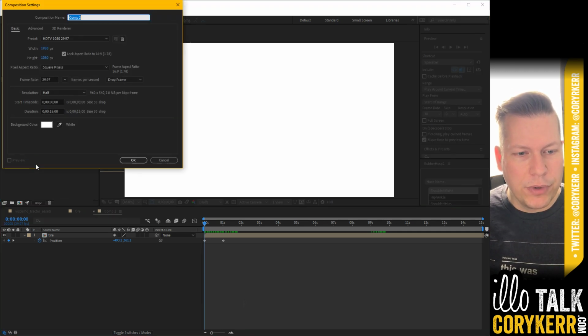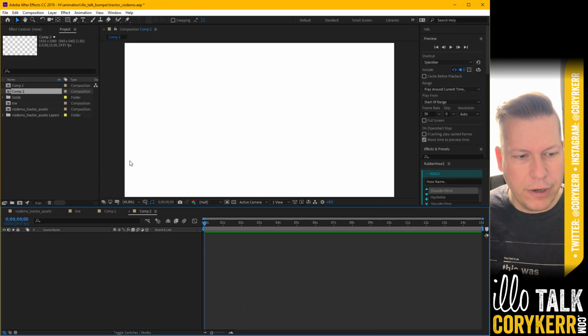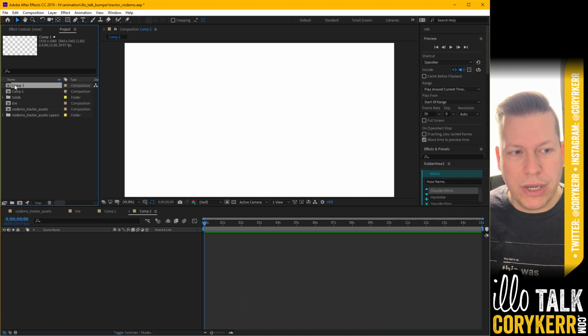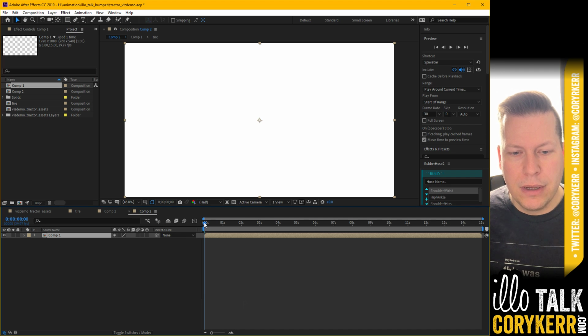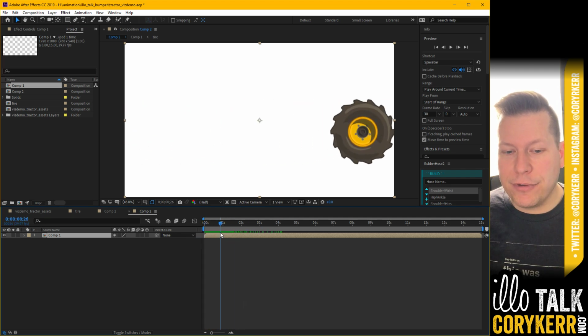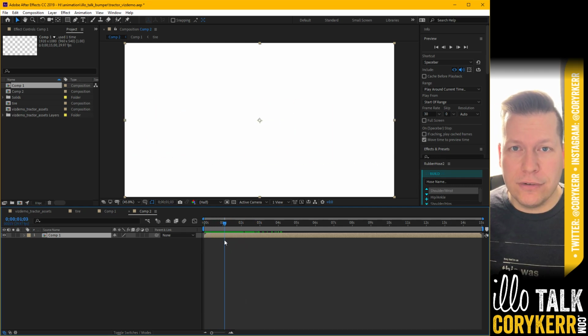I'm going to make another one. New composition, we'll just call this comp 2. So now we take comp 1, which has the tire composition moving across. We're going to put it inside of comp 2. And so it moves it across, but it stops at 1 second. It doesn't do anything else, because inside of that composition, it doesn't do anything else.